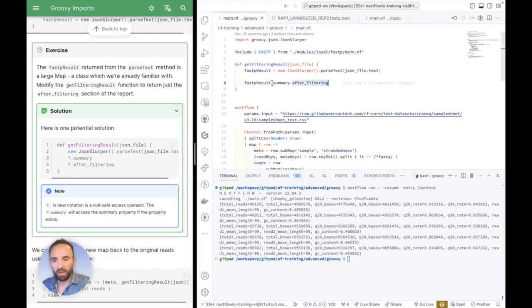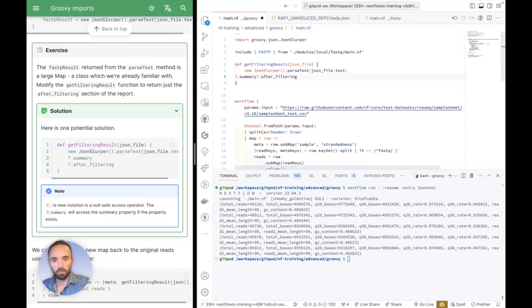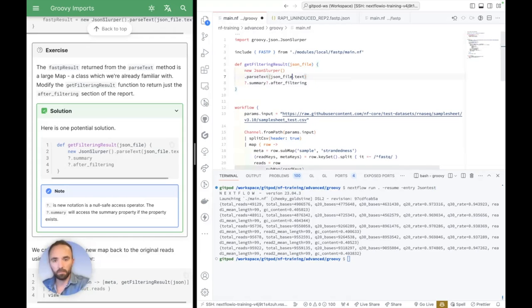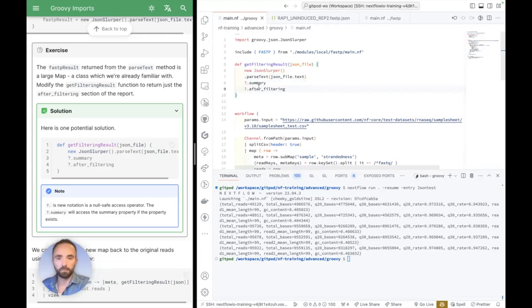Fortunately for us, there's a safe access option. Instead of dot, we can use question mark dot, which means that if this summary is null, then this will not be called and it will just return early a null object. But if it does exist, then we'll call after filtering on that non-null object. And the last thing we can do is we don't need to assign this to a name. We can just call new JSON slurper dot parse text summary dot after filtering.